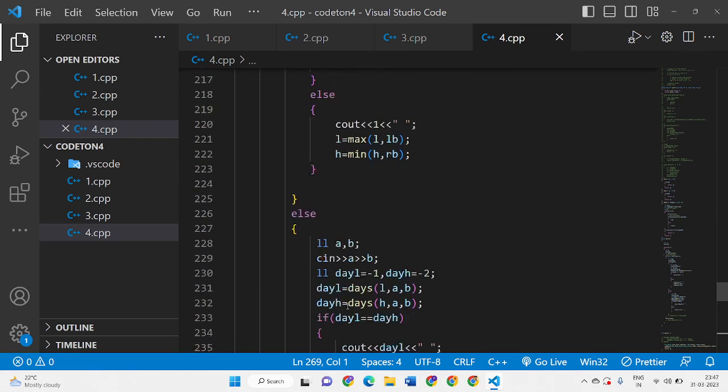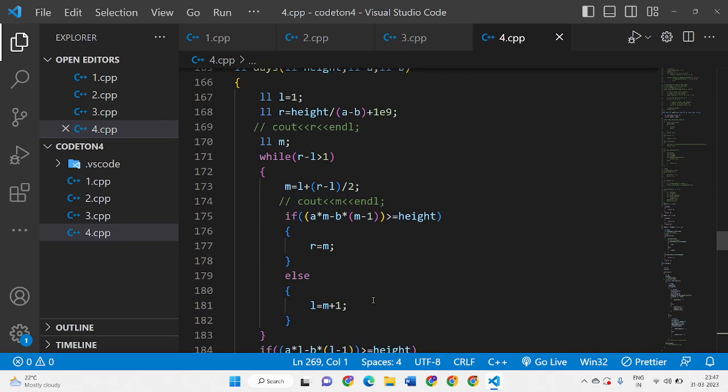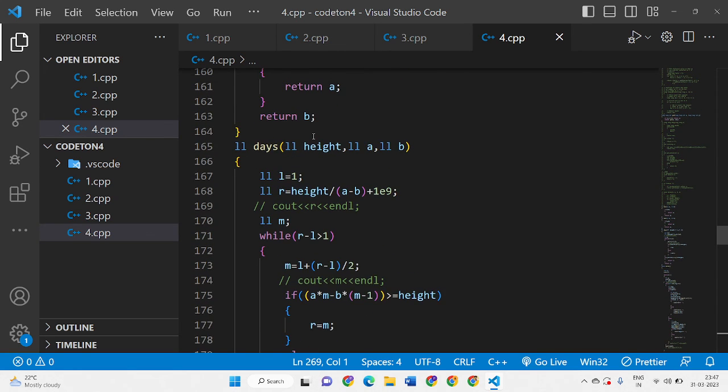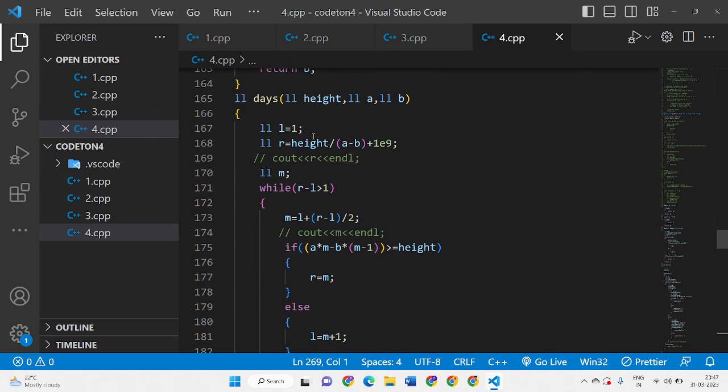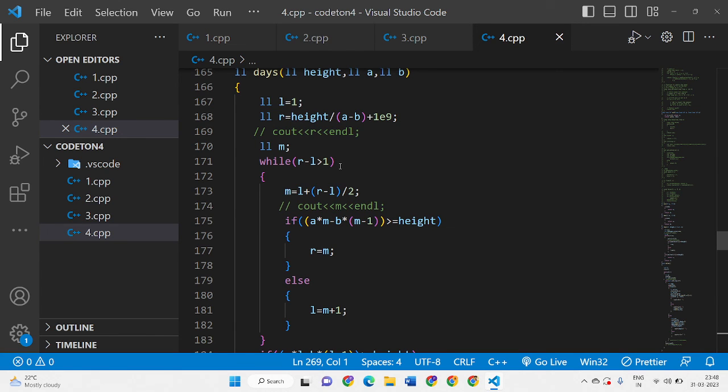Now I'll explain what this days function is. For calculating this days function, we are implementing binary search. So for our low, we are initially taking L as something, and R as the value height by a minus b plus 1. You can take it as 1e18 or anything.